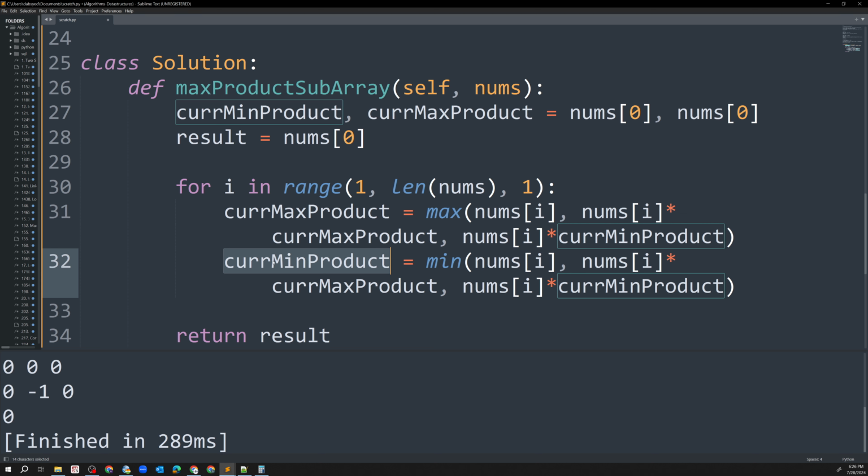Now if I write these two variables on separate lines, then what happens is the current maximum product will change, and then the current minimum product will be calculated using the new value of the current maximum product. But I do not want that. I want the current maximum product and current minimum product to change at the same time using the values from the previous iteration.